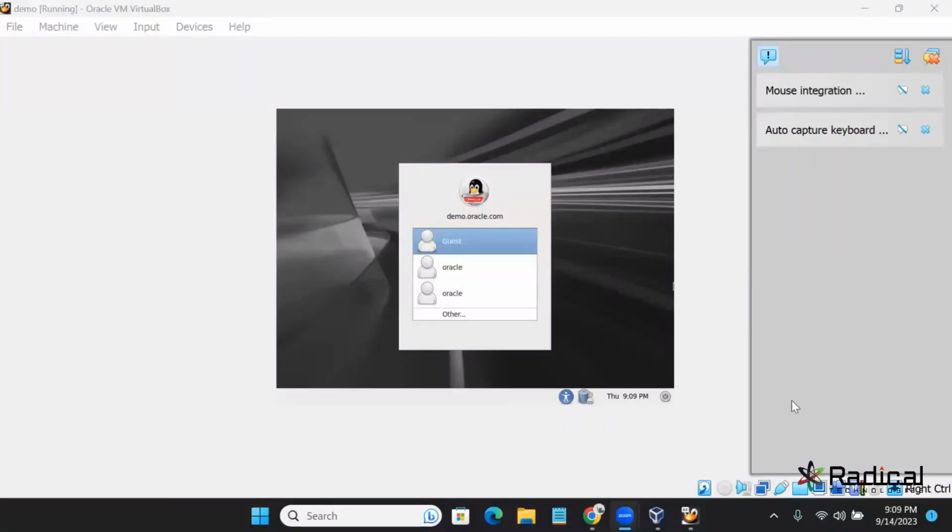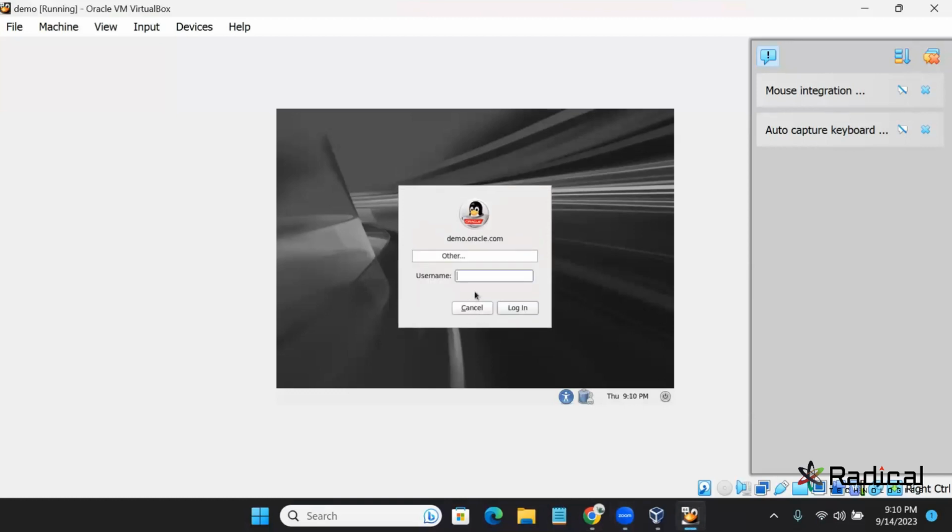Is it visible? Yeah, I can see two... no, no, no, actually, you click on Other. Yeah. So username is root, password is welcome. Acha, okay. I thought that user we don't know actually.